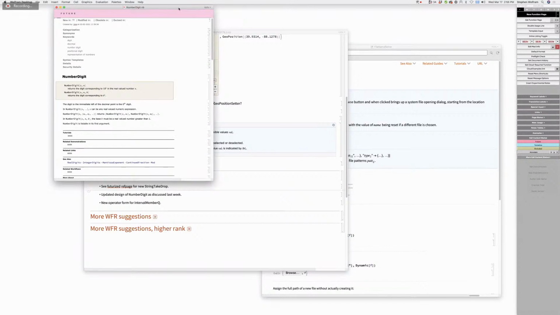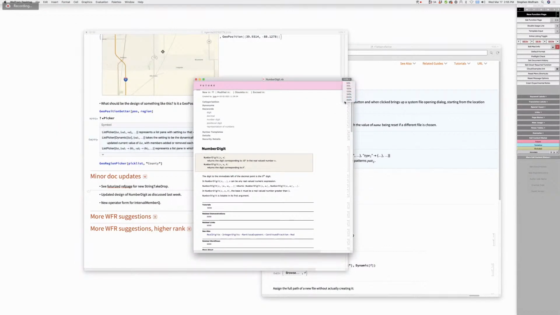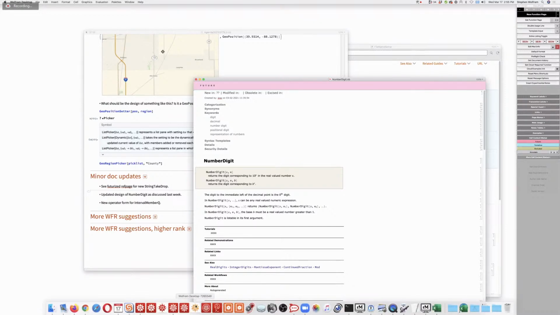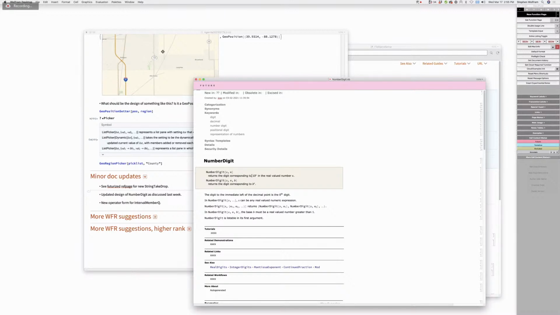Right. Number digits. Yes, so now it follows the design we discussed with powers of 10. The digit corresponding to 2 to the n in the real value number x. Okay. The digit to the immediate left of the decimal point is the 0th digit. Yes, because it's the coefficient of 10 to the 0. Right. I just wanted to say that so people wouldn't think it was the first for some reason. Yes, I understand. It seems to me that I would say the coefficient of 10 to the n. Doesn't that make sense?